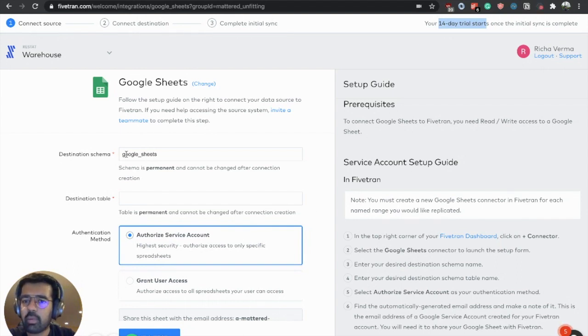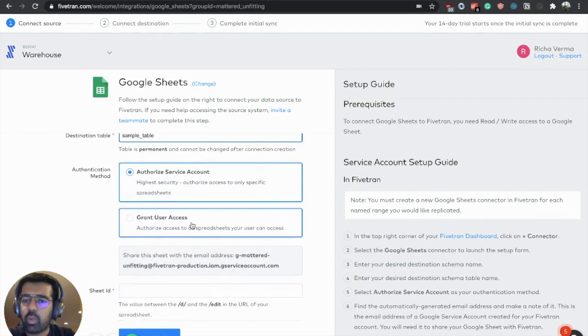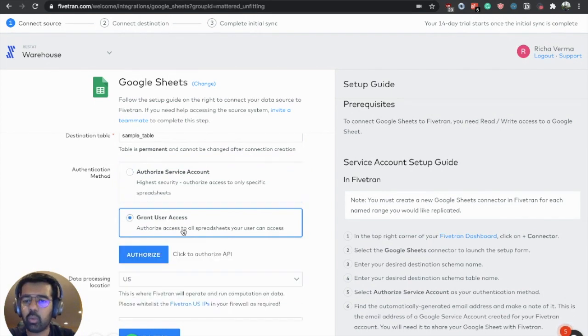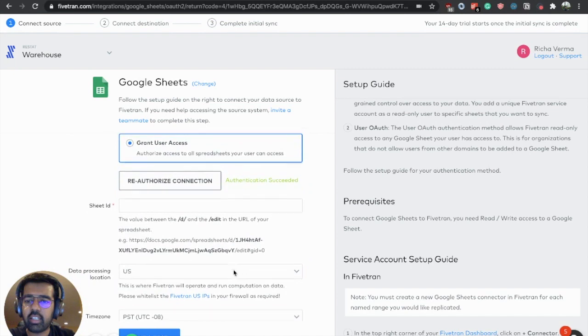The destination schema is Google underscore Sheets, which has been auto-populated for me. I'm going to call my destination table sample underscore table. I think even this field could have been auto-populated. There are two ways I can grant access to my Google Sheet. One is by adding this particular email ID to the sheet where I'm holding my sample data, or granting access to the whole account. So I'm just going to do that. The connection is successful.